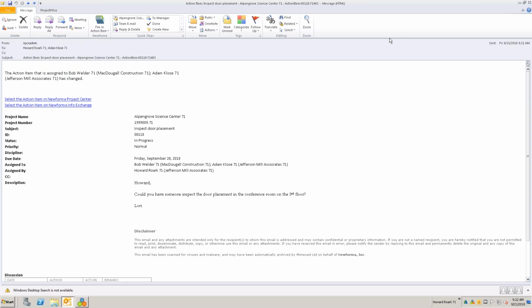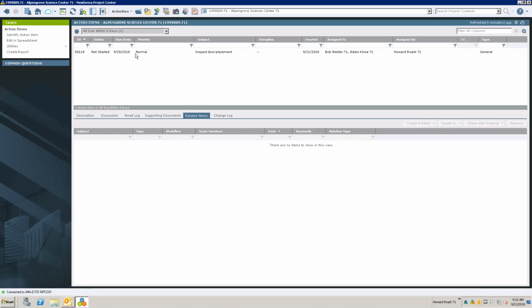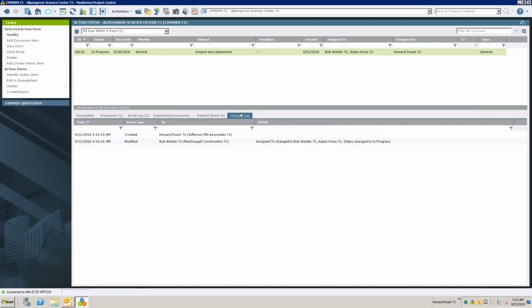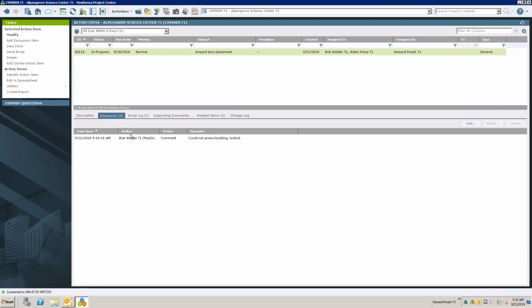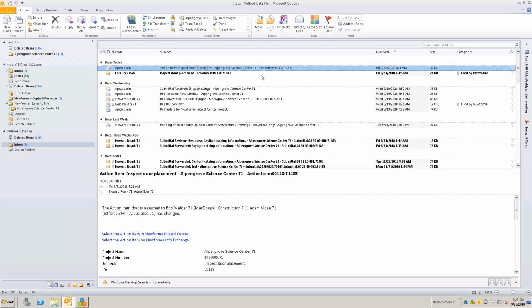Now it's up to me whether or not I file this email with the action item. It already tracked the changes here in the action item itself. So if we refresh this now, it's now in progress. On the change log, we can see that, assigned to, right? So Bob, status changed to in progress. It's not going to keep a notation of the discussion. The discussion item is just here, but we could file the email to the action item directly.